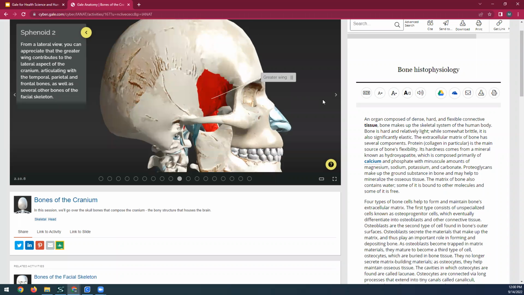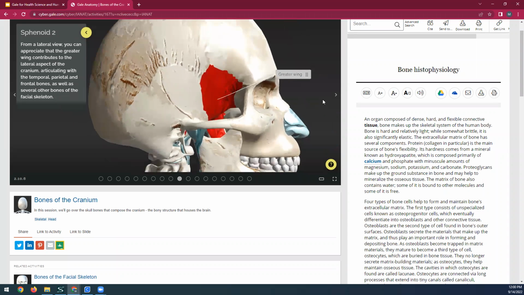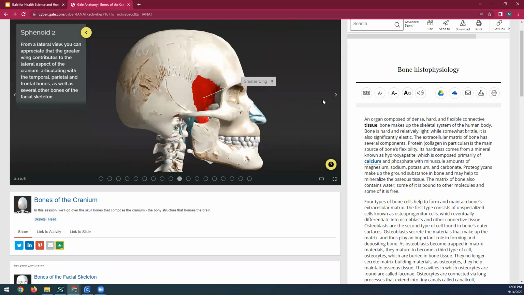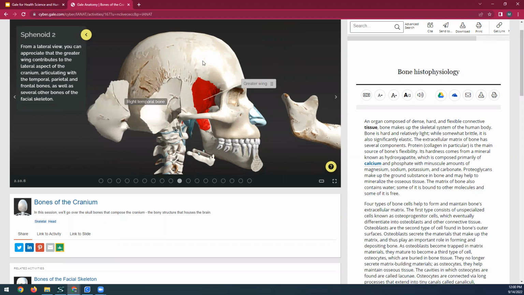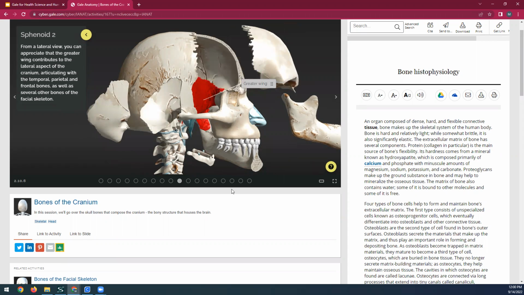So you can obviously zoom in if you need to get a little bit closer. You can zoom out if you want to see the full picture. If I was interested in seeing this a little bit more closely, and I felt like it would help me to take the model apart, I could absolutely do that. So I can move pieces around so that I can see more effectively what I'm looking at.